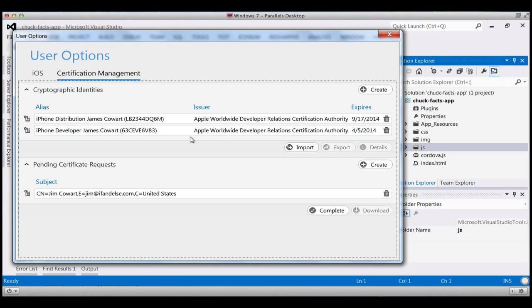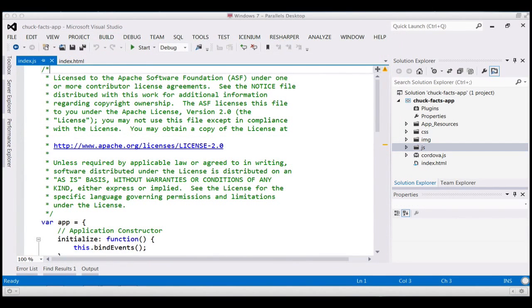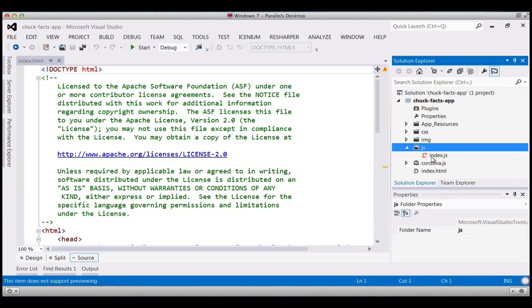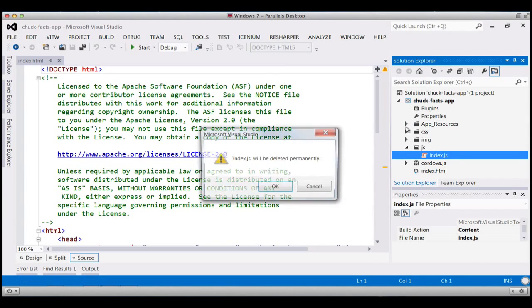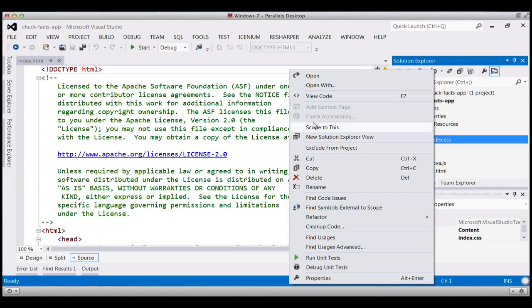All right, so let's get back to Visual Studio. You'll notice I do have an ad hoc provision for our Chuck Facts app, which is going to enable us to deploy what we're going to write to an iPhone here in a few minutes. But let's go ahead and get rid of the stuff we don't need. So we're going to build an app.js file from snippets. So we're going to delete this index.js file boilerplate. And I'm also going to use some styles that Burke put together for me. So we're going to ditch the CSS file.